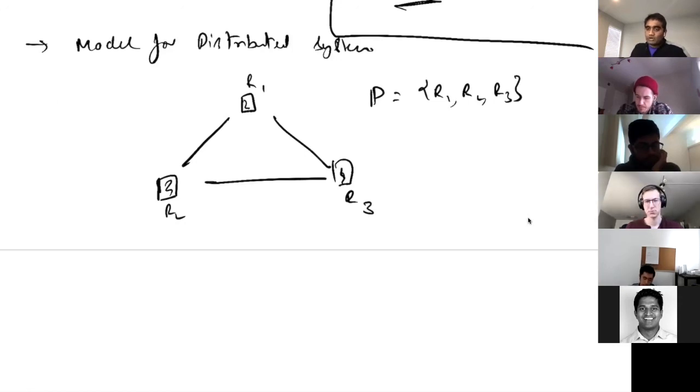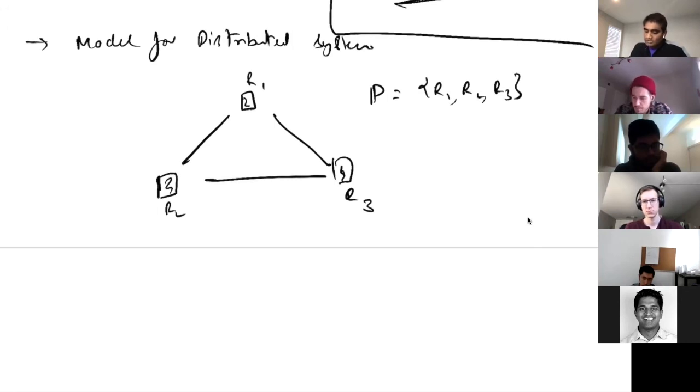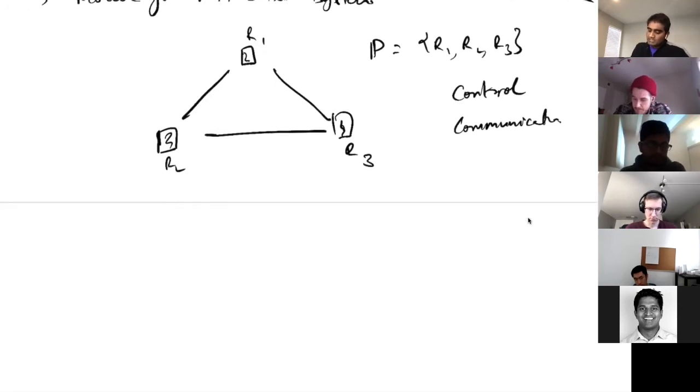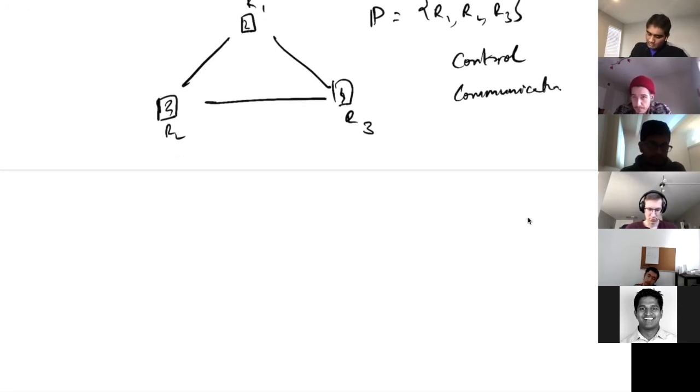And what is a process? R1, R2, R3 here are nodes, but I'm speaking of them as processes because they actually do some sort of computation. So you have control on each process, and there is communication between processes. So you need to model control and communication. Let's look at communication first.